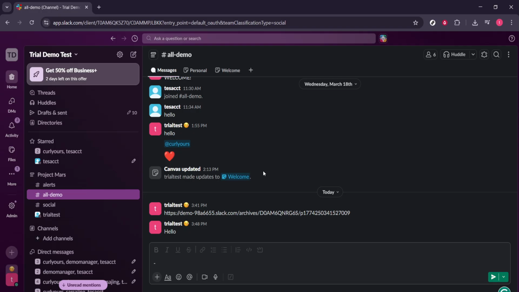Think of a canvas as a living document inside Slack, perfect for agendas, project briefs, links, checklists, or any notes your team references often. Instead of pasting long messages or hunting through files, you can insert a canvas directly into a chat so people can open it, read, and collaborate without leaving the thread.